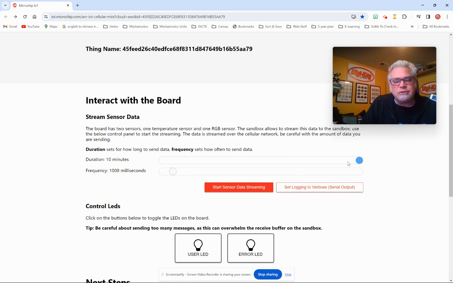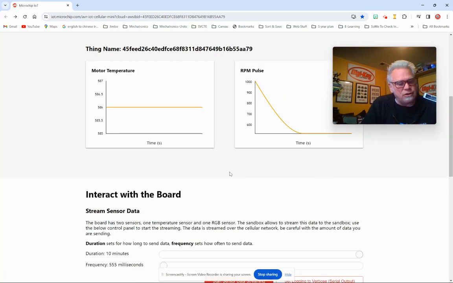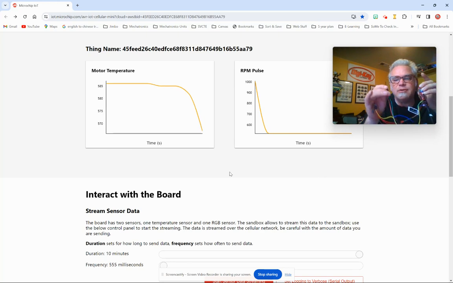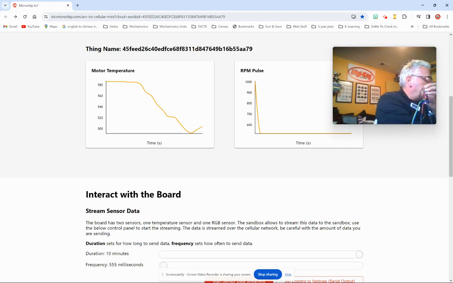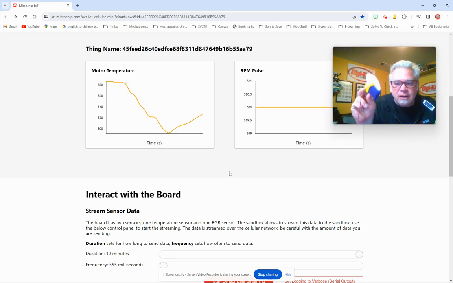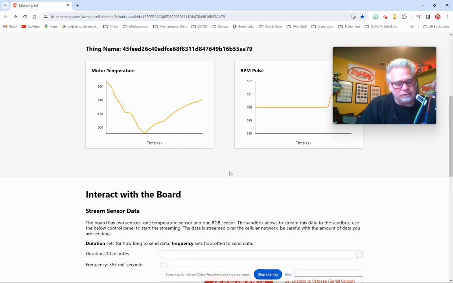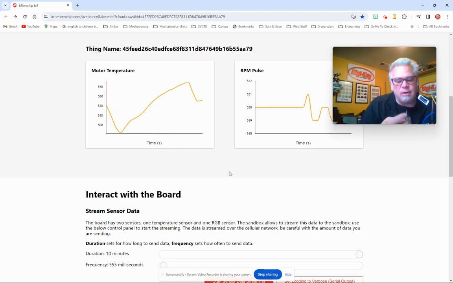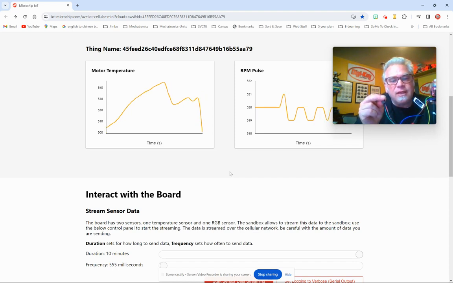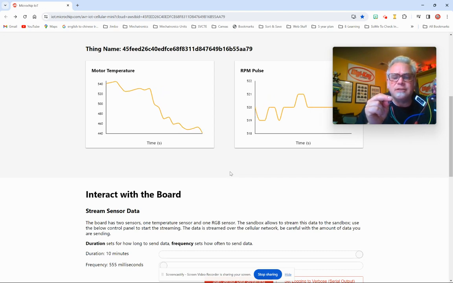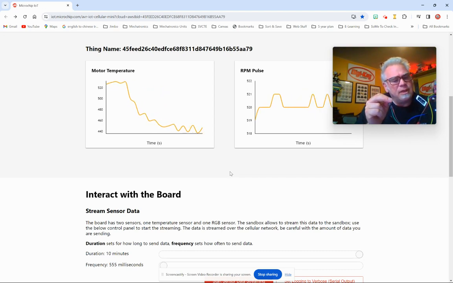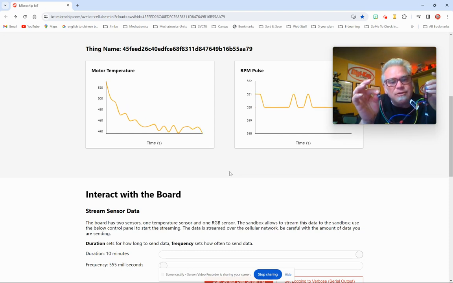Let's go for 10 minutes, I don't know, a little faster, and I can start streaming some sensor data. Right now I've got a temperature sensor that would be attached to the motor, and I have a little motor system set up here, so I can collect data on the motor. The next thing I was going to do is also have a voltage sensor and current sensor. Right now I've got my temperature sensor.